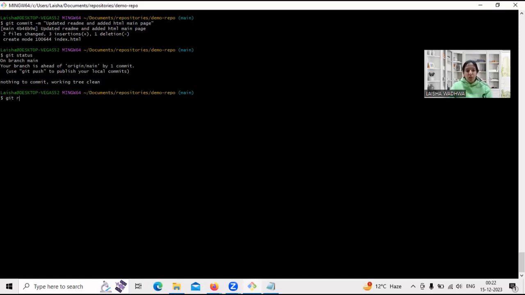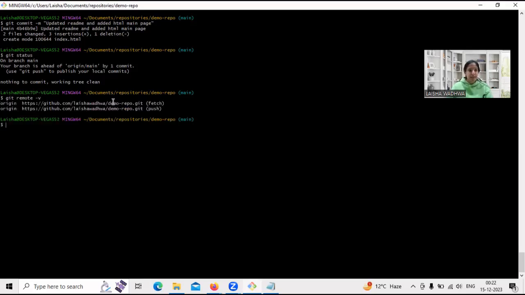So here again, we can quickly check our remote. So you see here, it's demo repo.git. We do not have to manually set it because we have cloned the repo. So all of the configurations are actually pulled in from the Git configurations. So what I'm going to do now is I'm going to say git push origin master.